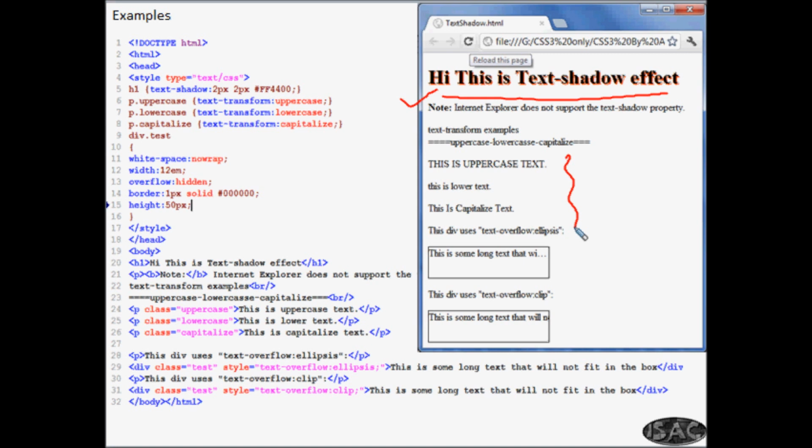So look here. I have H1 and we are saying text-shadow 2 pixel, 2 pixel and then color red. So 2 pixel, whichever direction you want, left or right, that is the offset. 2 pixel to the right I want, 2 pixel down I want. For up and down, if you say minus, it will go up. And the color is whatever color you want in the text shadow.